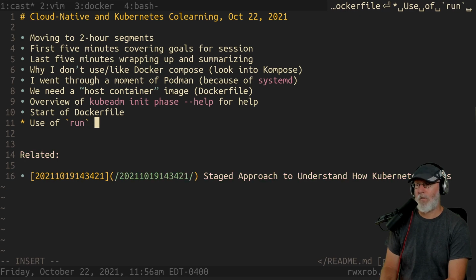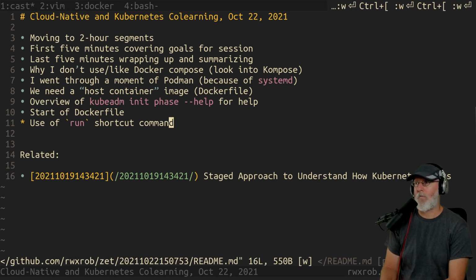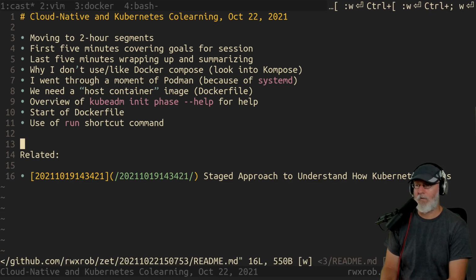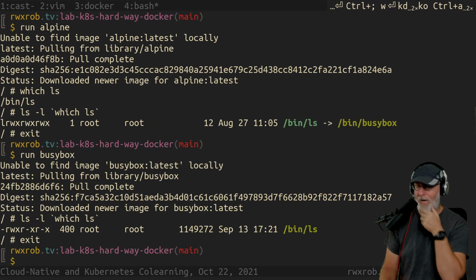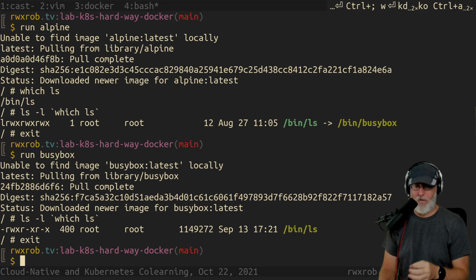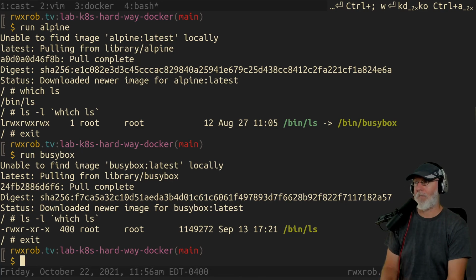Use of run shortcut command. I should probably put chapters in here. At some point I probably will do that. I just am not good enough to do that. It's so hard to get the times right. If I were doing it right, I would make a marker right now and have a time set offset, and then I would go in and automate it. Someday that'll happen. Just getting my descriptions up automatically was a pretty big deal.